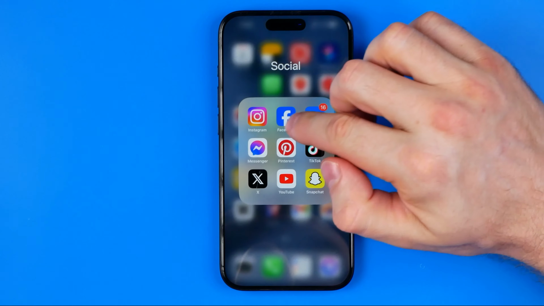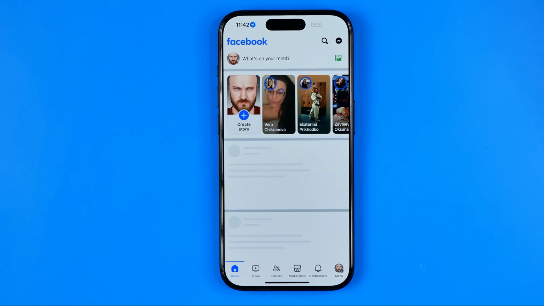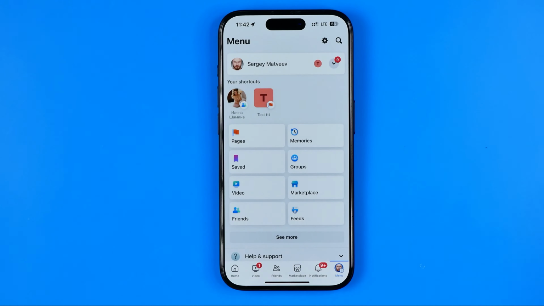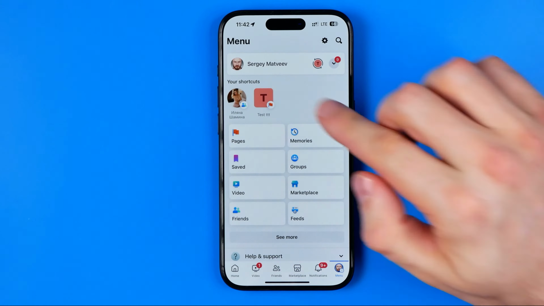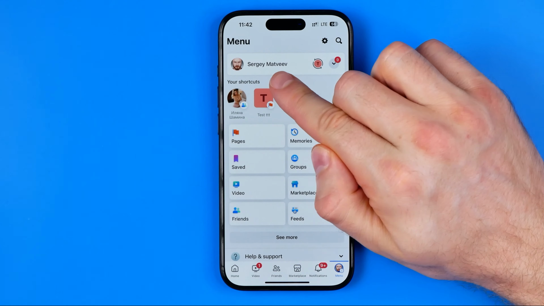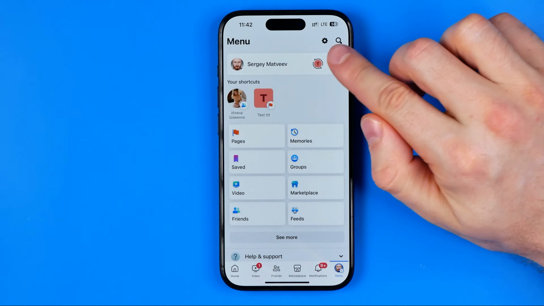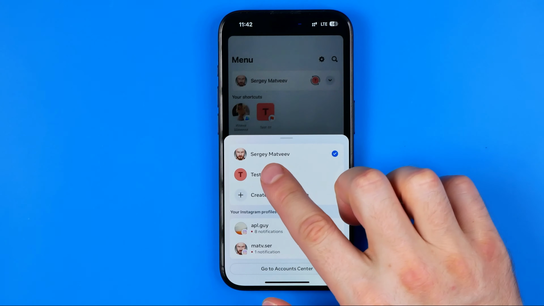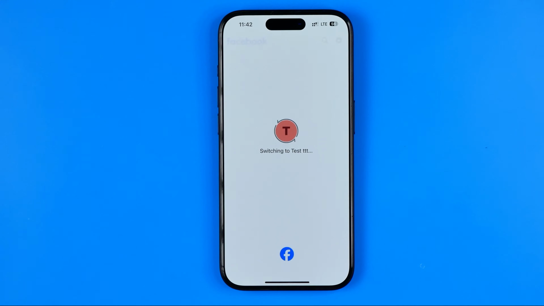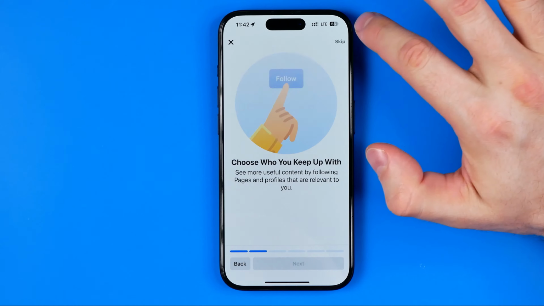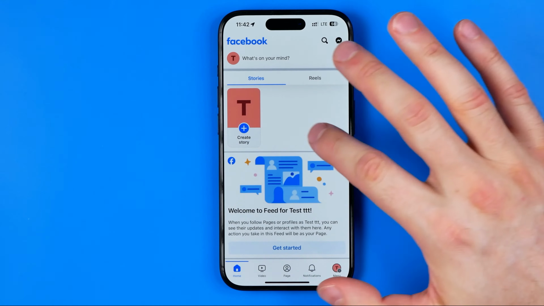Let's get started, guys. First off, open up the Facebook app, then go to Menu. First off, we need to switch from our main Facebook profile to a page. To do that, tap right here at that arrow and then select your page. Once you have switched to your page, I'm going to close it for now.